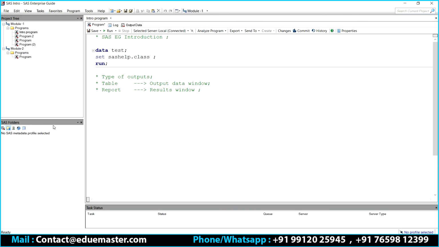So what is this metadata? What is this SAS folders related to the metadata? We can discuss it at the end of the course, when we discuss the miscellaneous topics. This is the one you always need to remember.